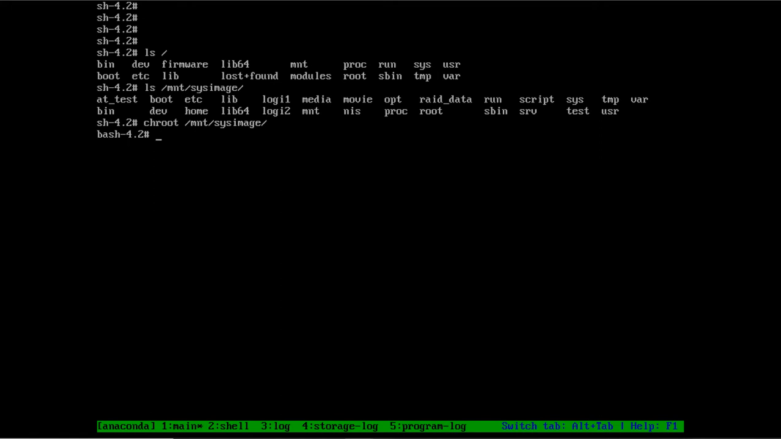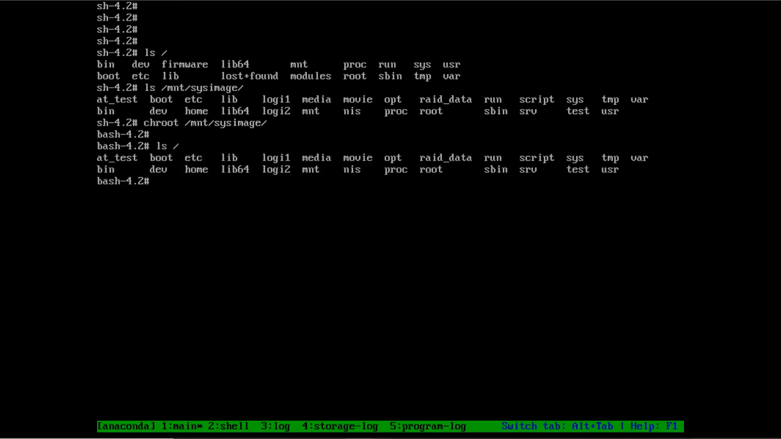Now you see the shell has changed to bash, and we are now running our own file system. When you list slash now, we can see this is our own file system running. Now if I run the command passwd to change the password of root, I can easily change the password of root.